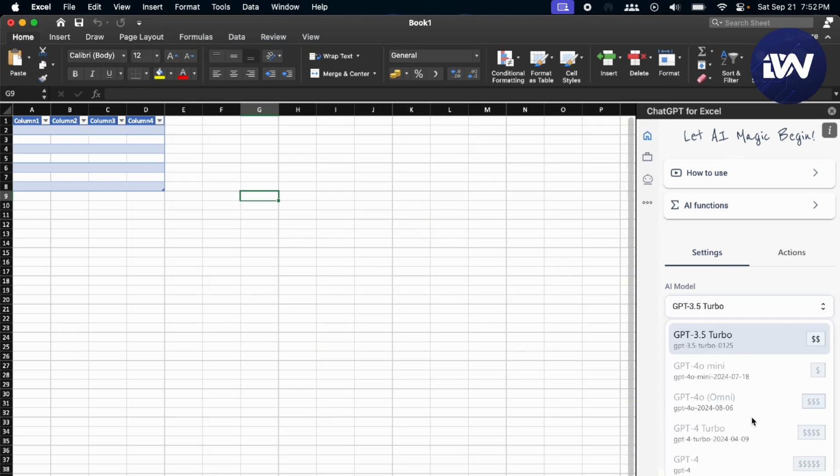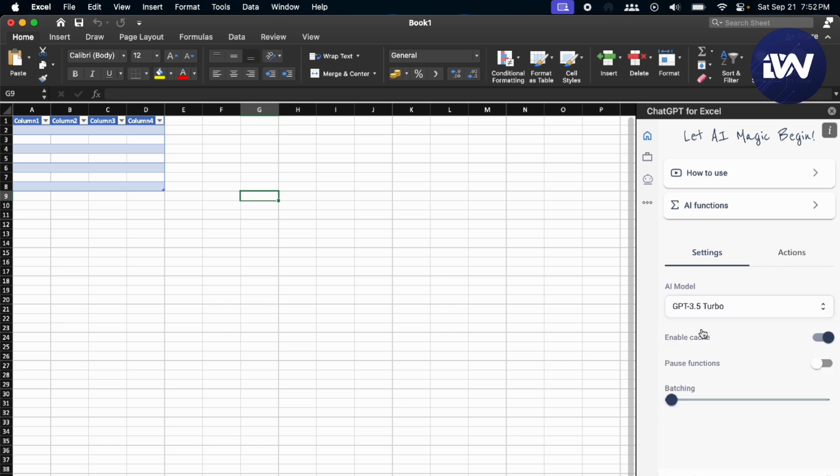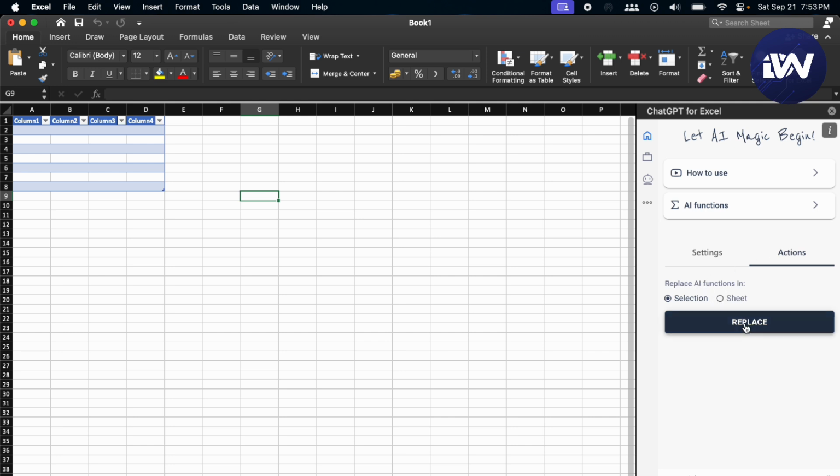So you can choose your own actual AI model. There's going to be some price difference, of course, if you're using the Mini, the 4.0, the 4 Turbo, or the ChatGPT 4. But by default, you'll get the 3.5 Turbo, and you can enable cache for this and pause functions. So here you can also do a free trial for 100 AI calls to use this. There's going to be a guide right here and its functions, and you can set its actions.